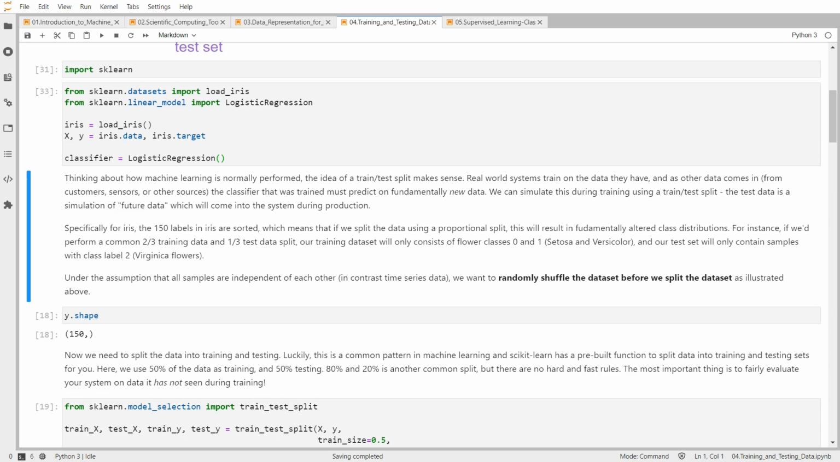In the case of the iris dataset, we have 150 examples from 3 classes. If we split the data using a proportional split, this is going to result in an altered class distribution. For example, if we perform a common 2/3 for training and 1/3 for test split, our training data will consist of only 2 classes of flowers, Setosa and Versicolor, right? And then the test will consist of Virginica. Well, this is not the correct way of splitting the data, because our training dataset should represent all the examples from all 3 classes.